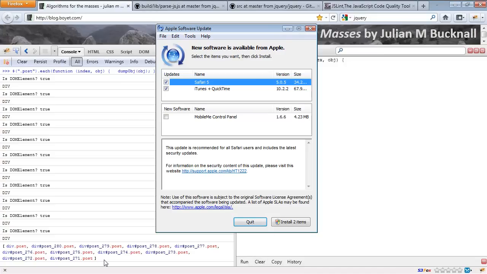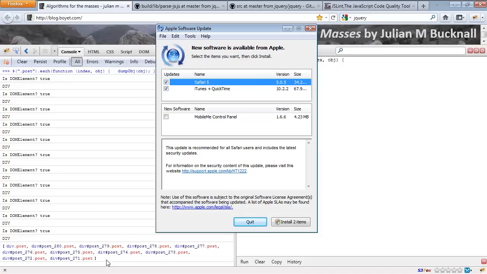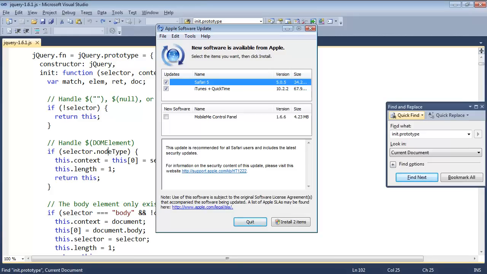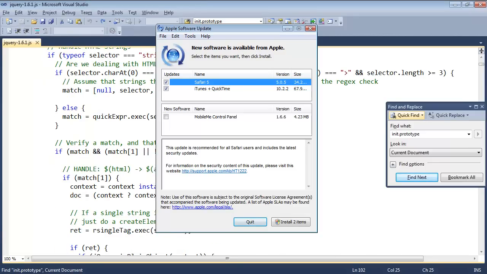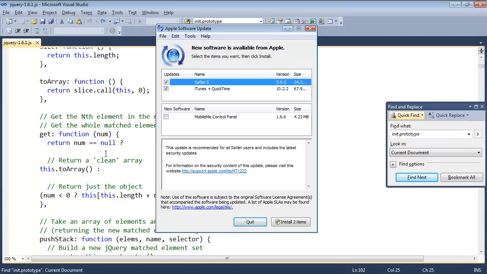I kind of glossed over the fact that what the Firebug console is actually showing here is the result of this call. So this creates a collection, then we call each on that collection, and the result of each is actually the collection itself. Let's go back to the code, to the bottom of each. Well, find each to begin with. That might help.